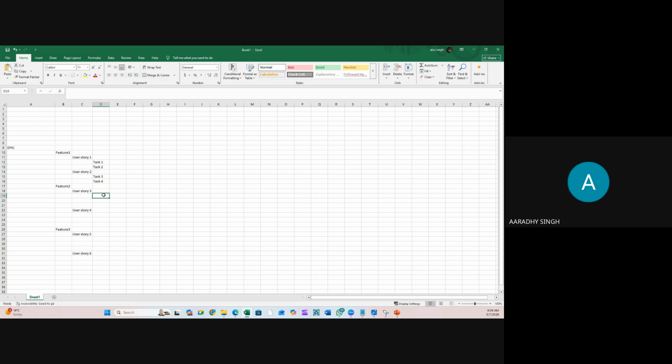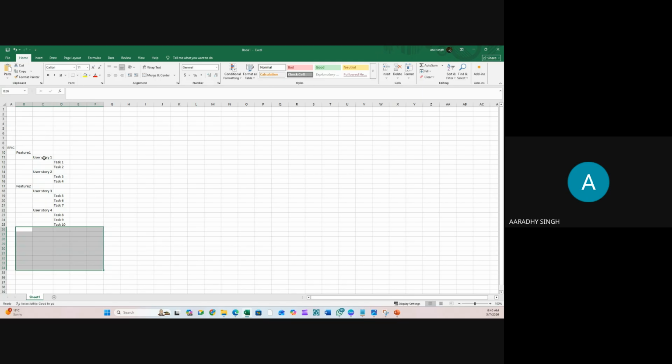Similarly here, task number 5, 6, 7, 8, 9, and 10. Let's delete this. Okay, so if you see here, we have a one-to-many relationship. Under one epic, we can create multiple features. Under one feature, we can create multiple user stories. Under one user story, we can create multiple tasks.